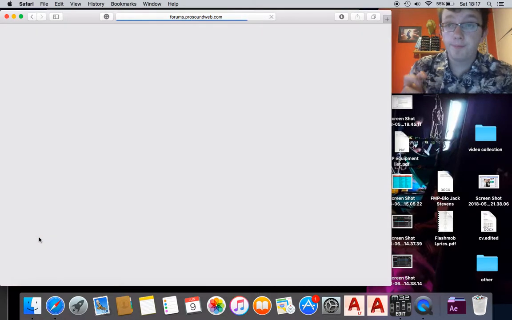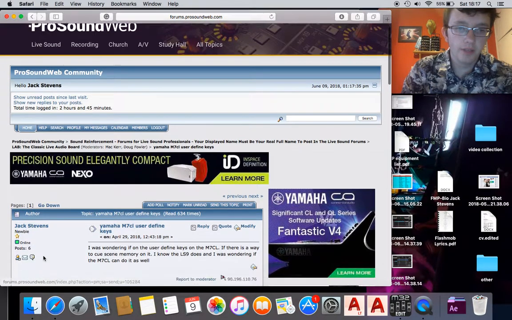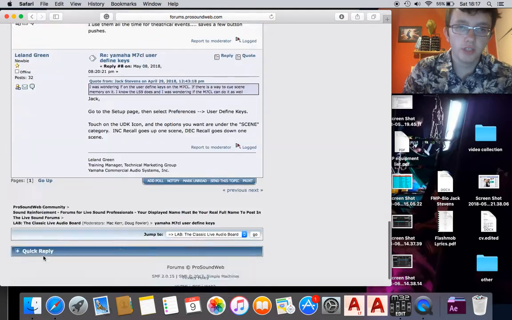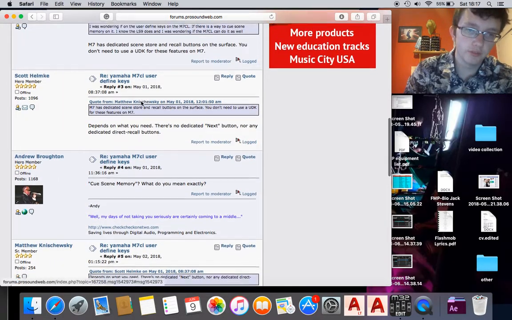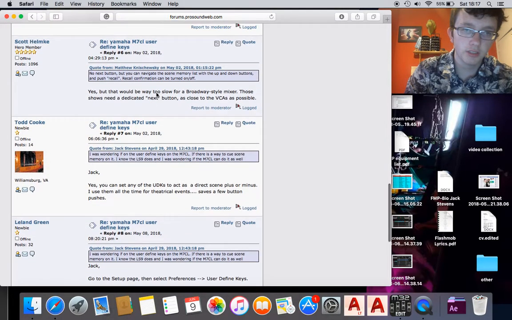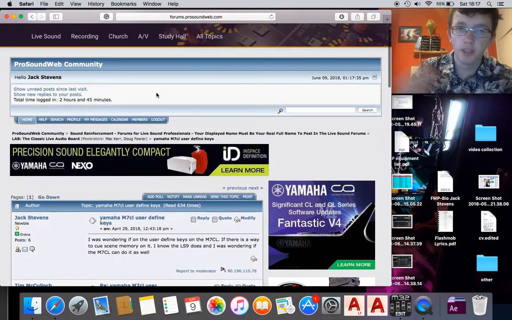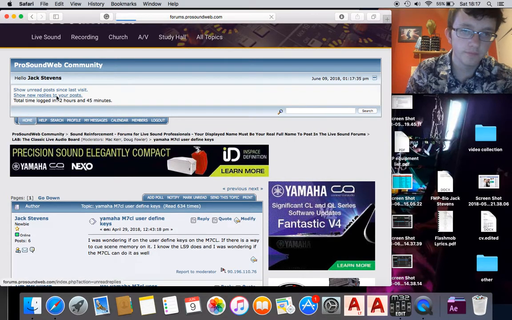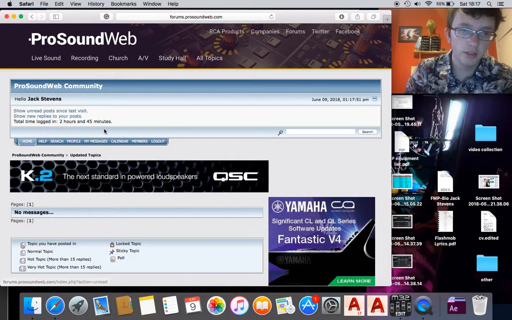Also, when I was right at the start planning to do the M7CL and looking into how to do scene memory on that, I was on the internet forums as well, as you can see. We're talking about the LS9 and the Yamaha and define keys and how to queue on there. I'll show you. I went onto this forum called ProSound Web.